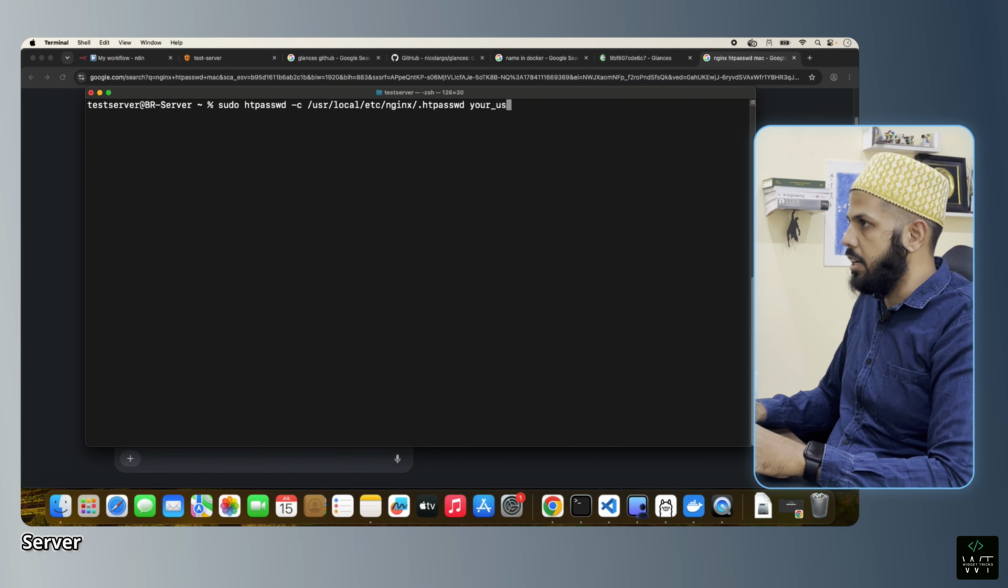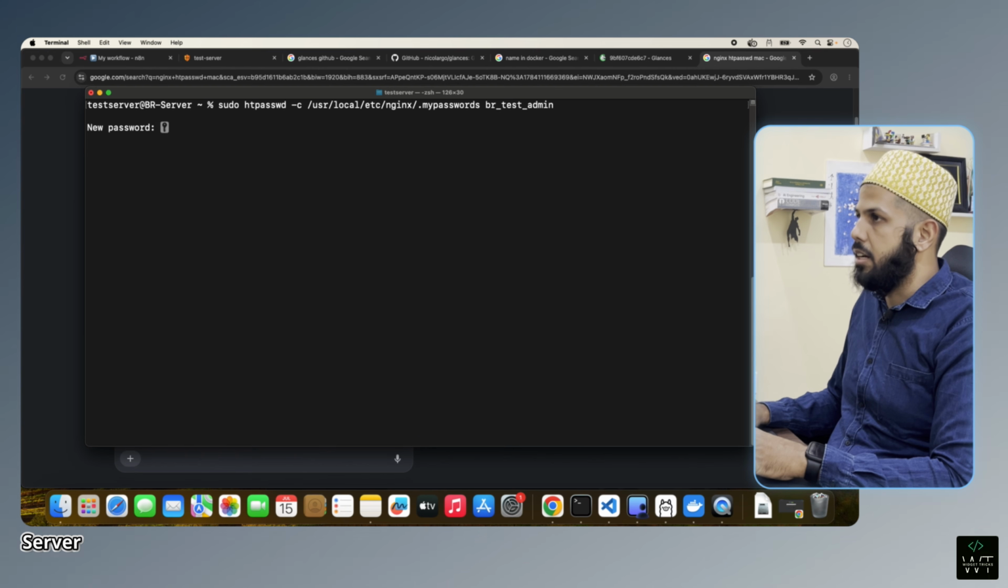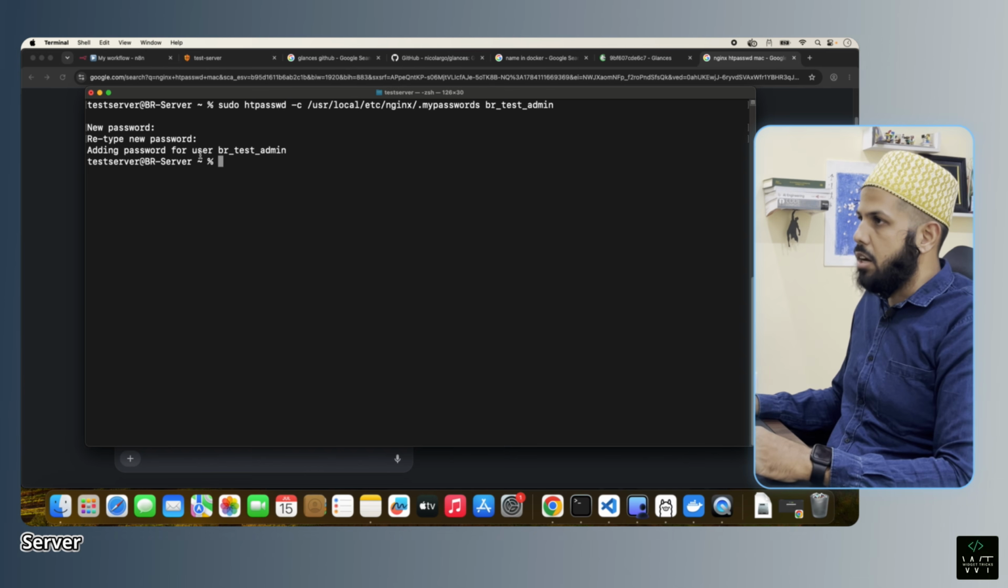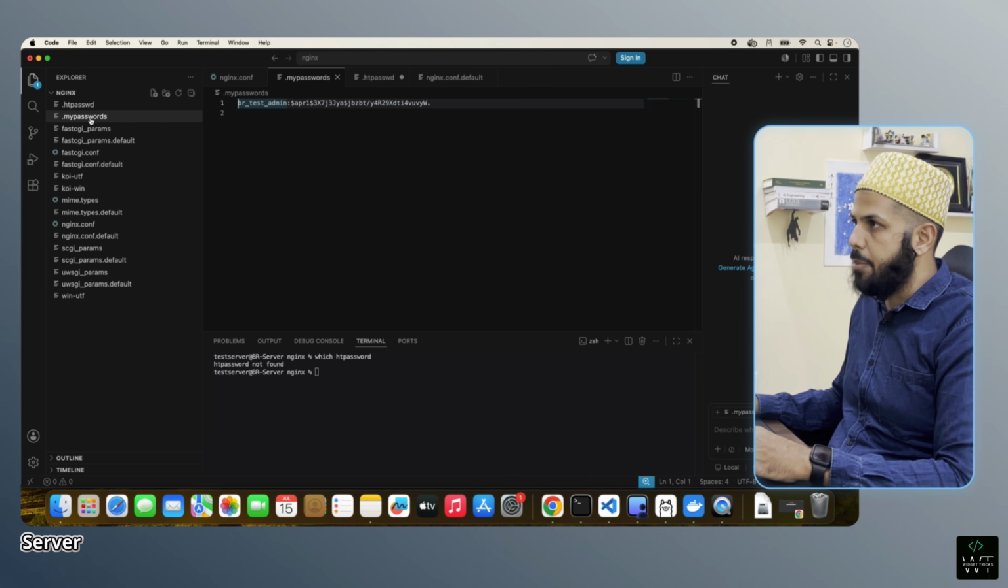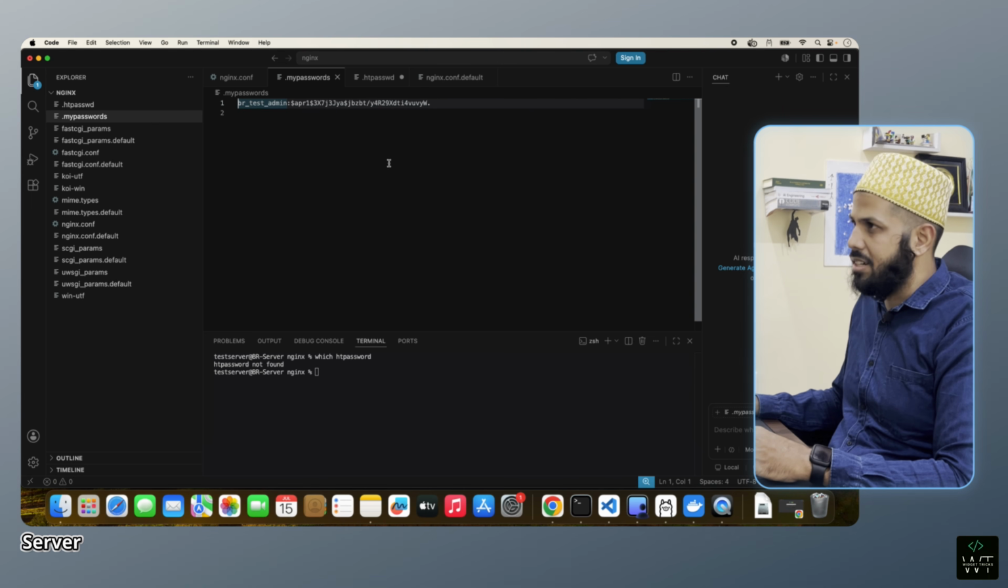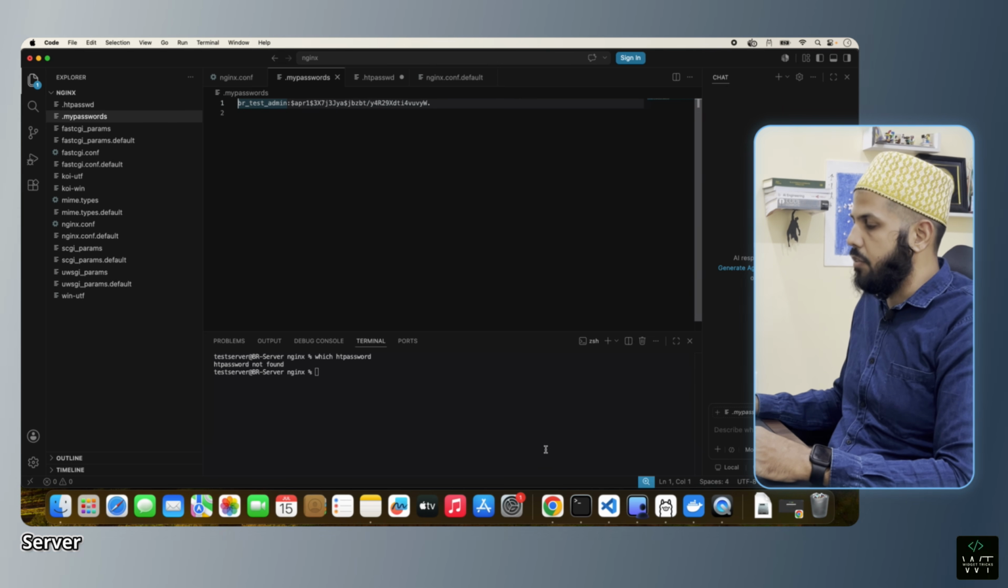I'll say the username is test admin. Let's just save it in my password file, and when I hit enter, it will ask for a new password. So now it's done. The password has been created. If we go here and look at my password file, it basically has test admin and the password here, and it's encrypted, and it will decrypt it later on when we enter it.